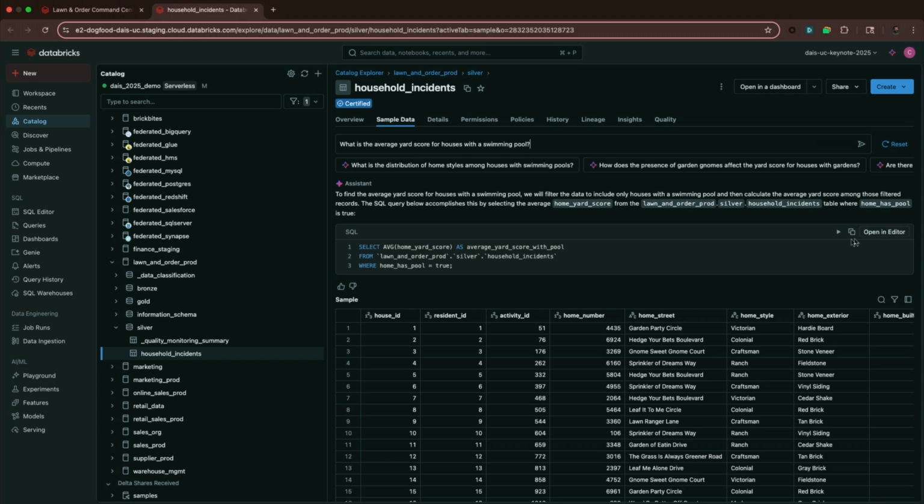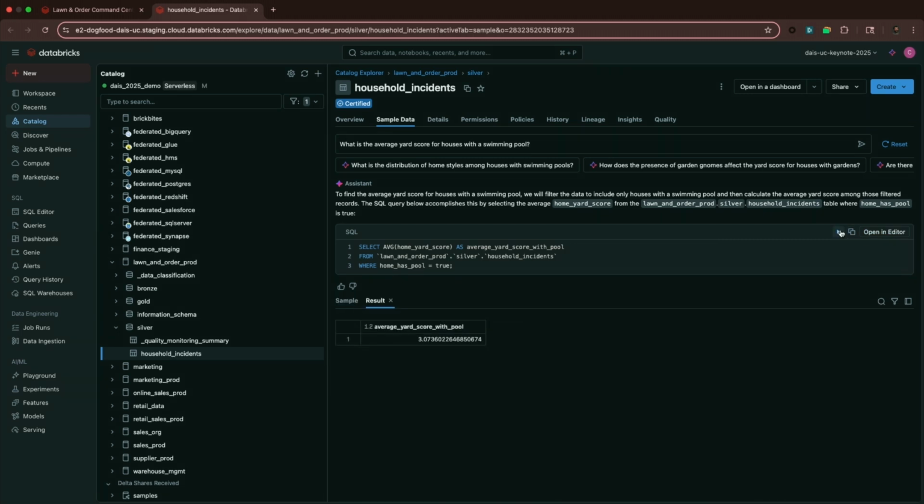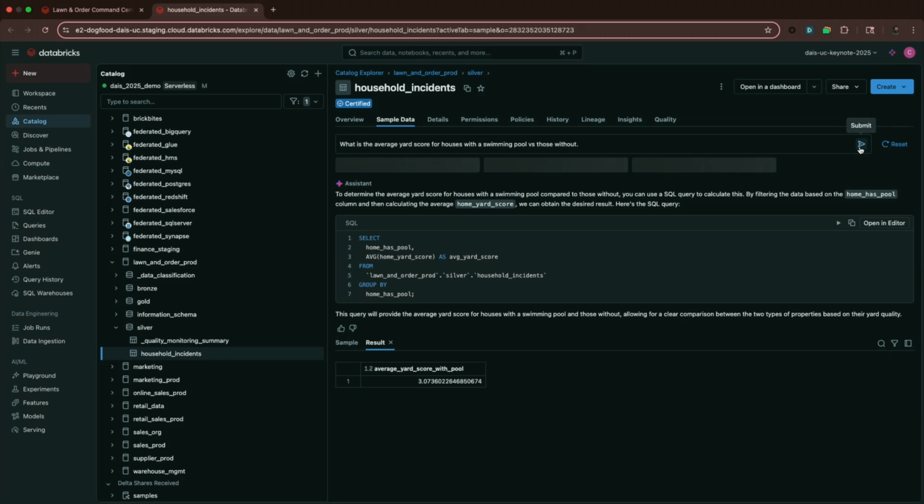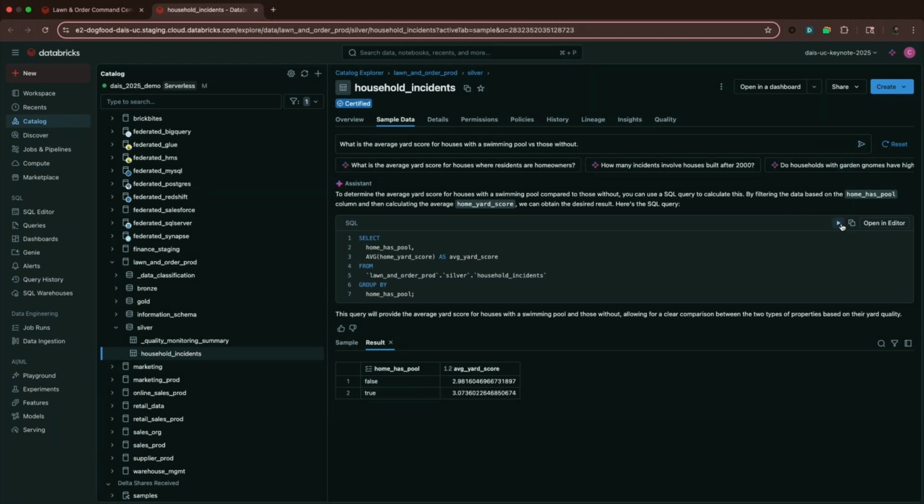Okay, that looks good. I think this is just going to give me a score, right? It's not going to tell me. So 3. I don't really know what that means, though. So I'm going to come up here. I'm going to say that's okay. But what is the average yard score for houses with a swimming pool versus those without? Typing in front of a crowd, always the hardest problem. All right, so now I'm actually going to get the flag. That looks better to me. So I'll have some reference for what I'm talking about.